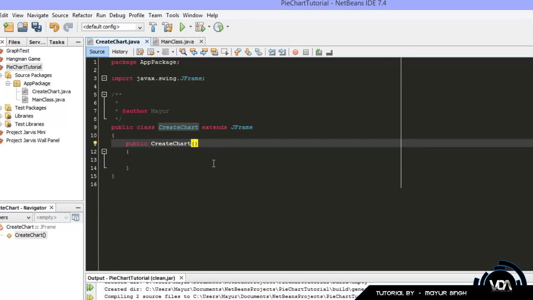And for this CreateChart, we're going to put in a few parameters. So we're going to type in String appTitle. That's going to be the title for our application. Then a semicolon, String chartTitle. So the app title is what shows up on the top here, and the chart title is what shows up when we actually run the program.